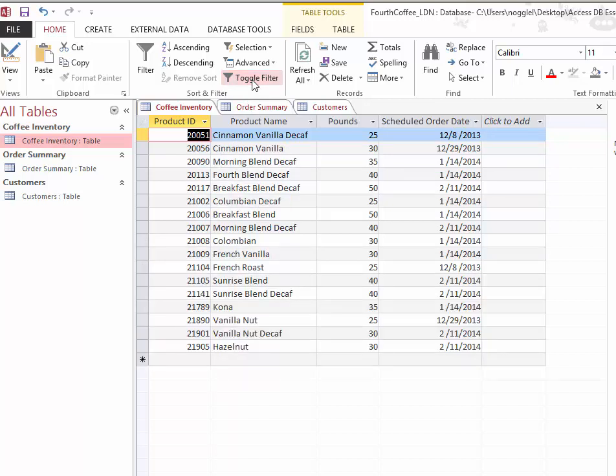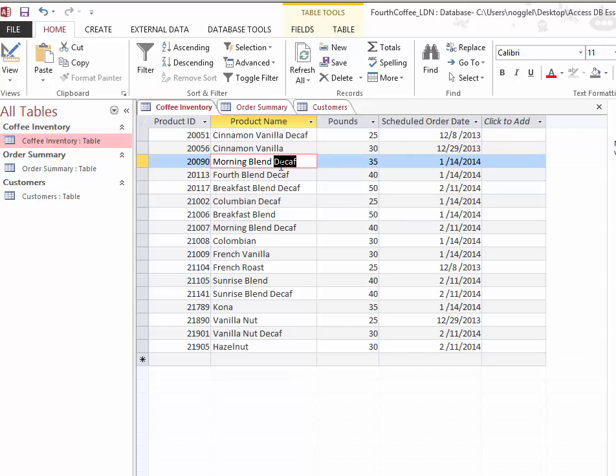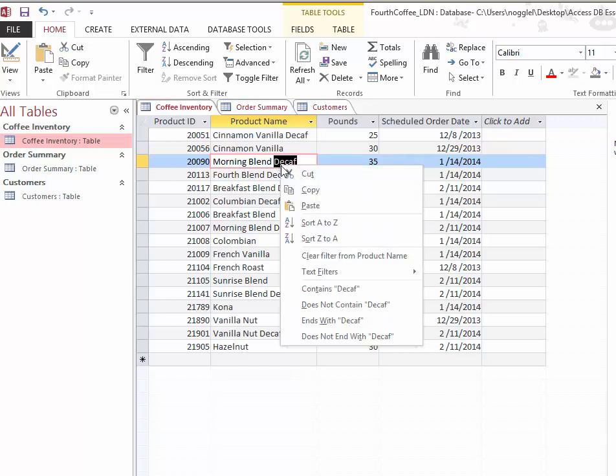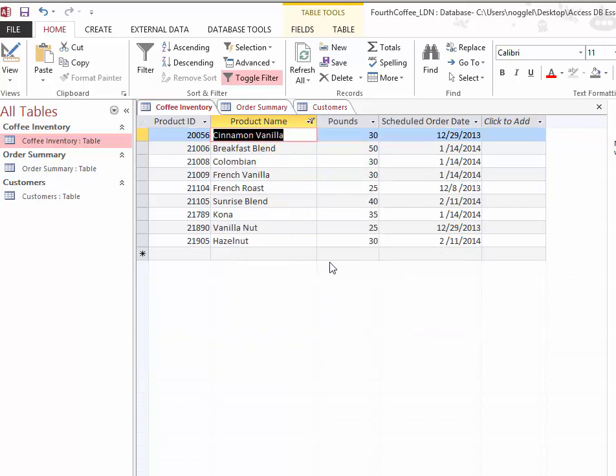Perhaps I want to look for coffees that do not have decaf. So this time I'm going to show you how to filter a different way by going in and clicking the button decaf here, and you can see that when I double click on decaf it will select the whole word for me. And if I right click, I get a shortcut menu, and one of my options is does not contain decaf. So if I click that here, then I can do a filter that way as well, and now I'm looking at only results that do not contain the word decaf.